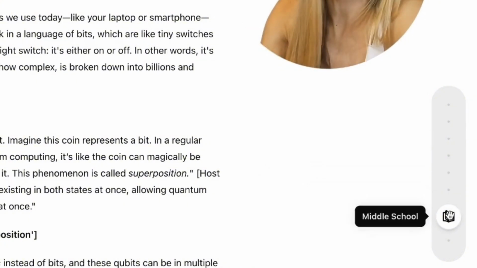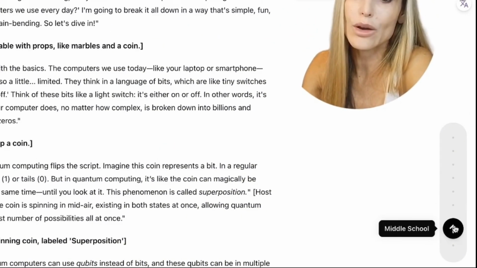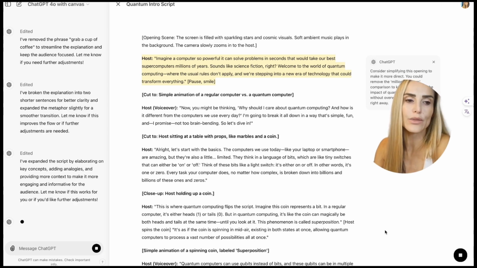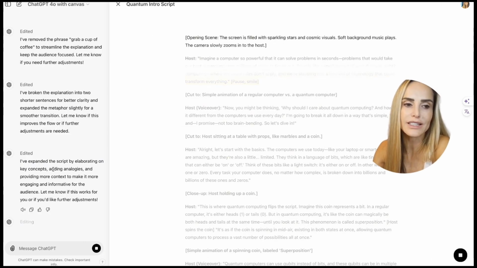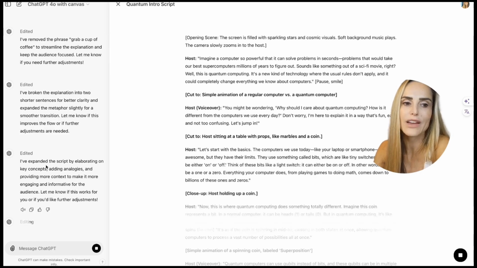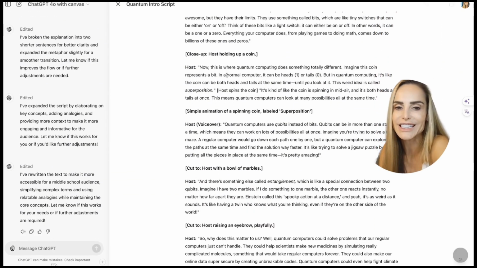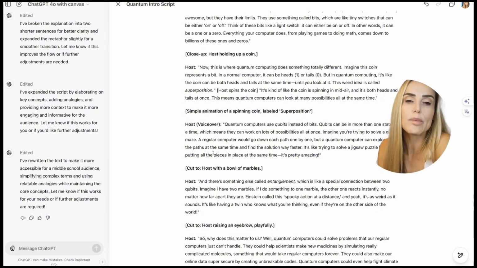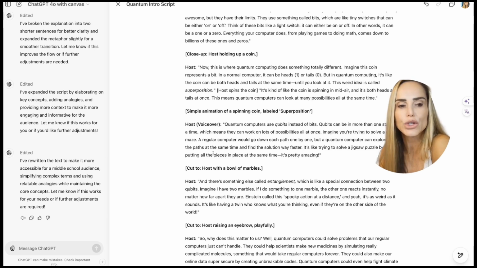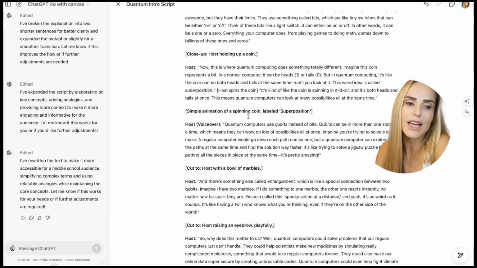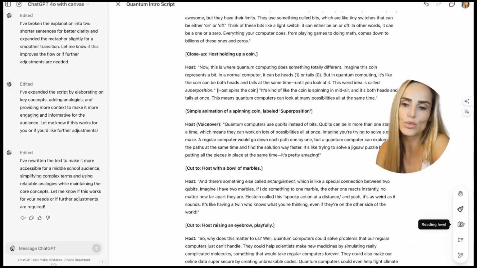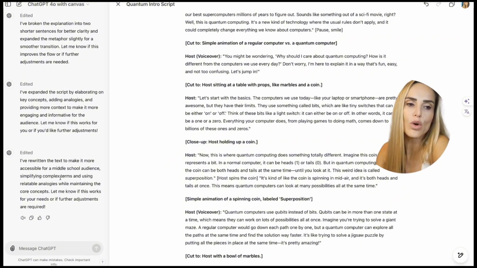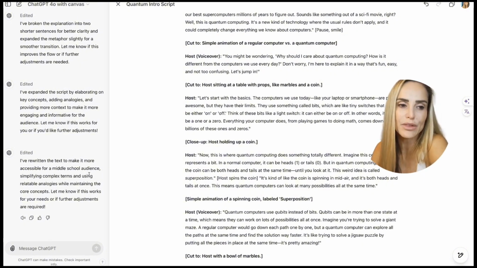So since this is about quantum computing, let's put it down here in middle school. Now we push the arrow to make it process that request. And as you can see on the left side, it's going to explain to us what it's doing. It's going through and it's automatically adjusting that reading level for us. If you're a teacher and you're working on lesson plans in ChatGPT, or a parent that's coming up with fun things for your kids to do, like logic puzzles, you can adjust the readability of that right inside Canvas, which is really helpful. Now I've rewritten the text to make it more accessible for a middle school audience, simplifying complex terms and using relatable analogies.